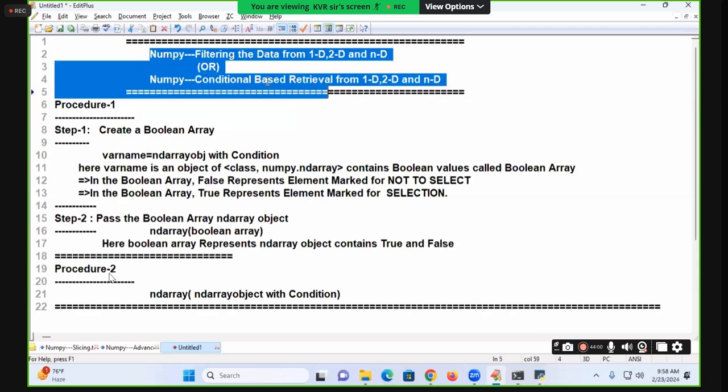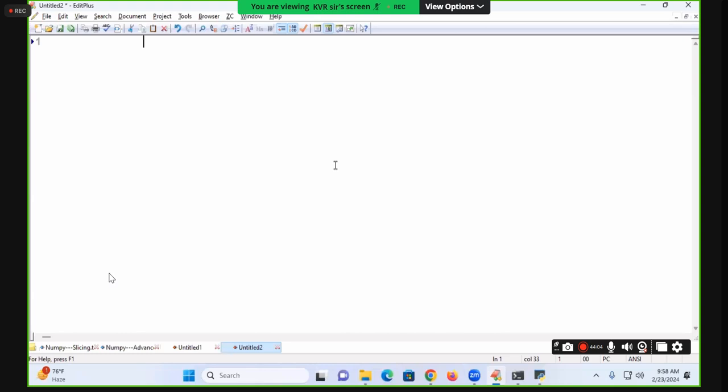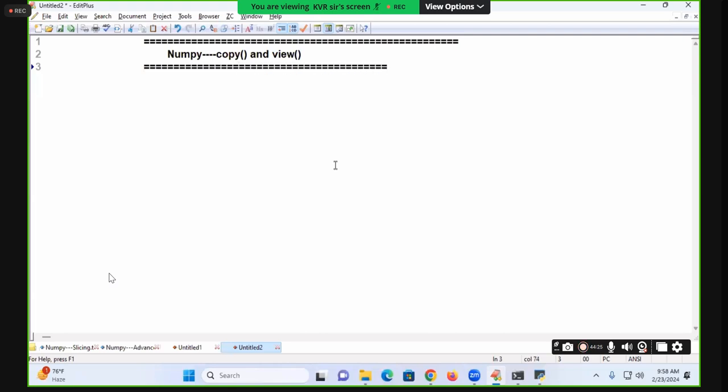This is called filtering. At the same time, I want to tell you one more concept: copy versus view in NumPy. What is the function name here? Copy and what? View. This is what I want to go for. Shall we go for it now? Copy versus view. It is also important from the interview point of view.